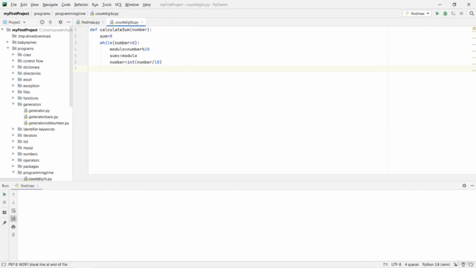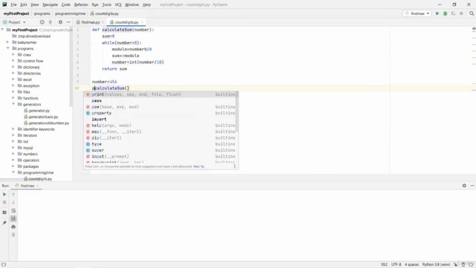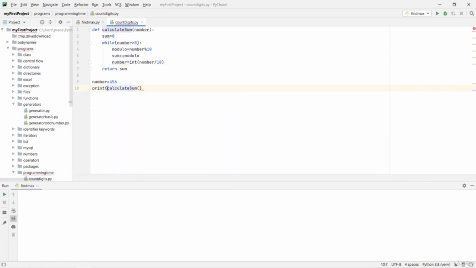So that's all here. Now let me call this function. Suppose I say number equal to 456, let me call the function calculate sum. Let me return the sum here. I will say print calculate sum, and I will pass the number. Now let me run the program.